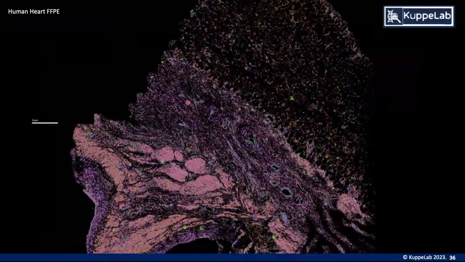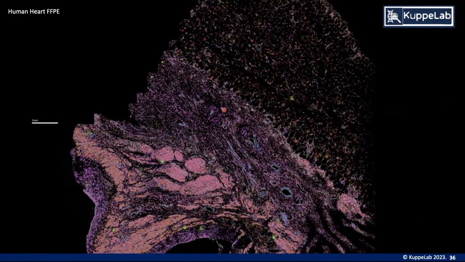Now, similar to the human kidney that I've shown you, we are now able to get FFPE information with single cell resolution of human heart in FFPE. So this is what you see here. This is actually a transmural section, like a cross section of a human heart. Here you see actually the epicardial layer. These are fat cells, and this is the endocardial layer. So this is from within inside the human heart.